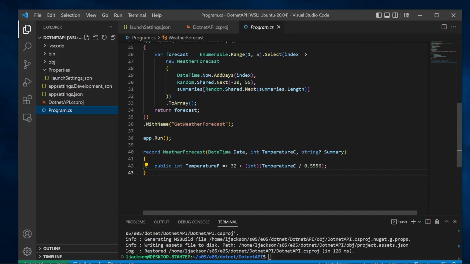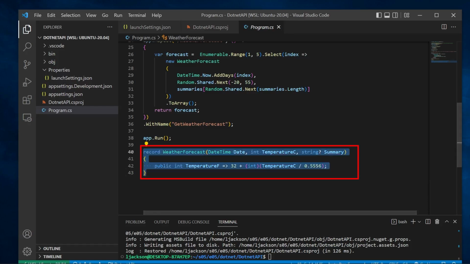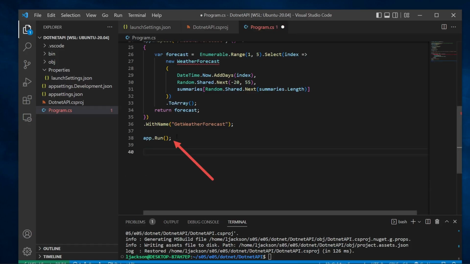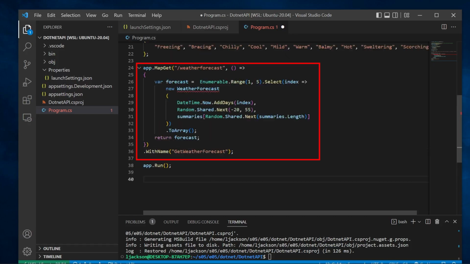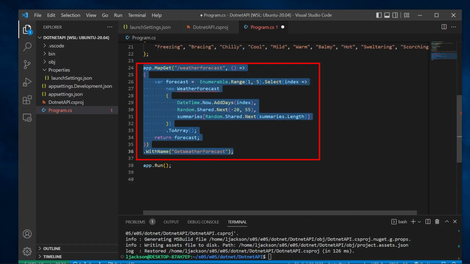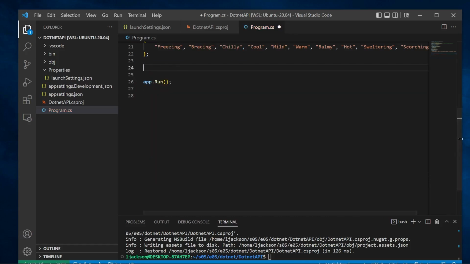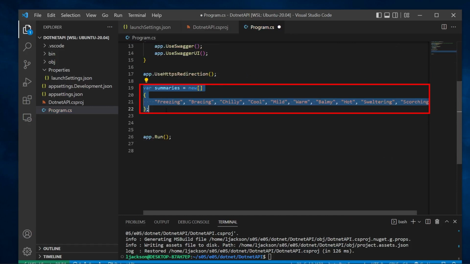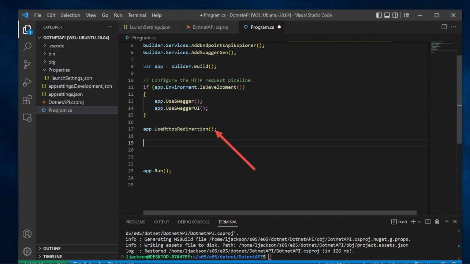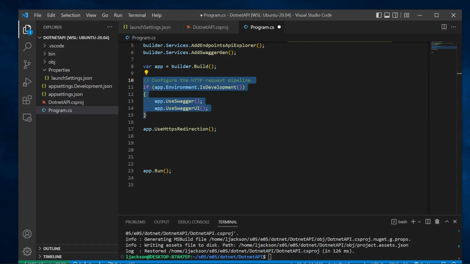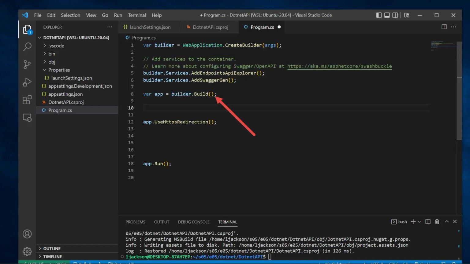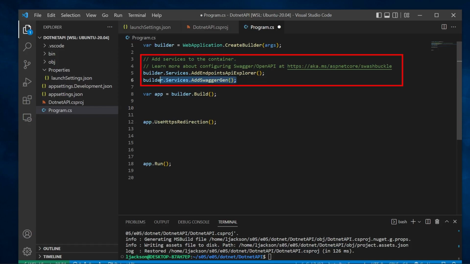I'm not even going to go through what it is because, again, path of least resistance, it's not worth going through it. So just follow me and take out this record. Leave in this line here, app.Run. This code here is basically an endpoint, but we're going to create our own, so just take out all of that. These summaries, just take this out as well, we don't need that. Leave in this line here, UseHttpsRedirection, and I'll talk a bit about what that is in a minute. Take out this stuff here, we do not need it. Leave in this line here, var app = builder.Build, and also take out these two lines and these two comments.